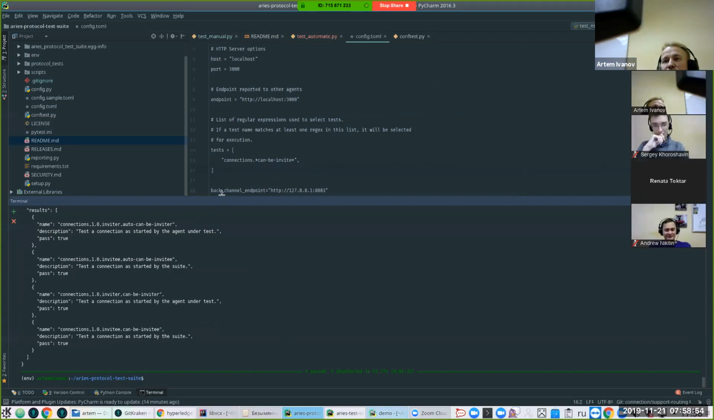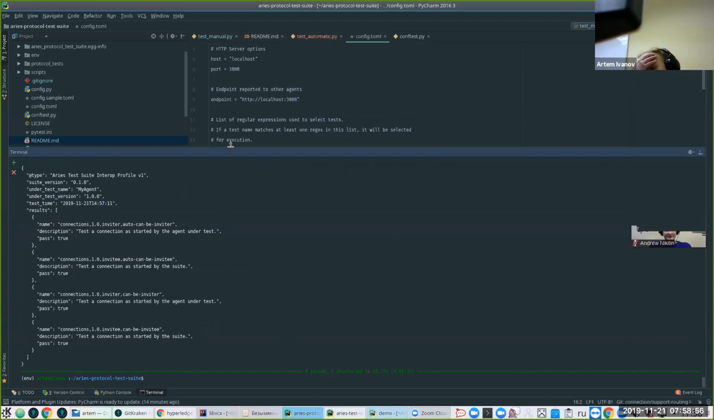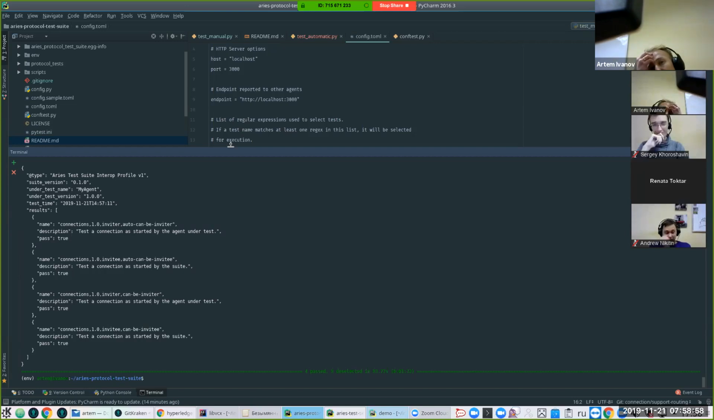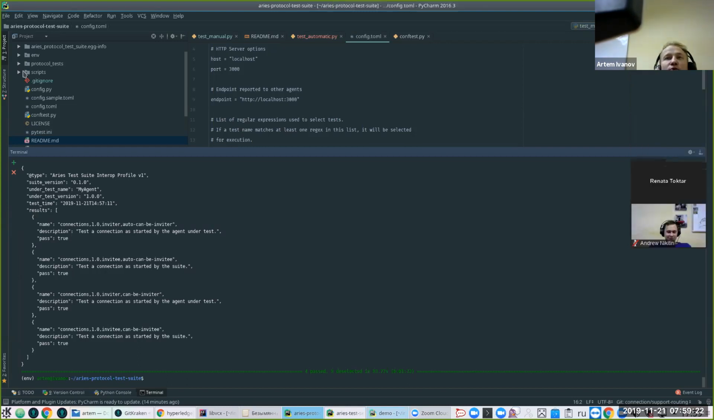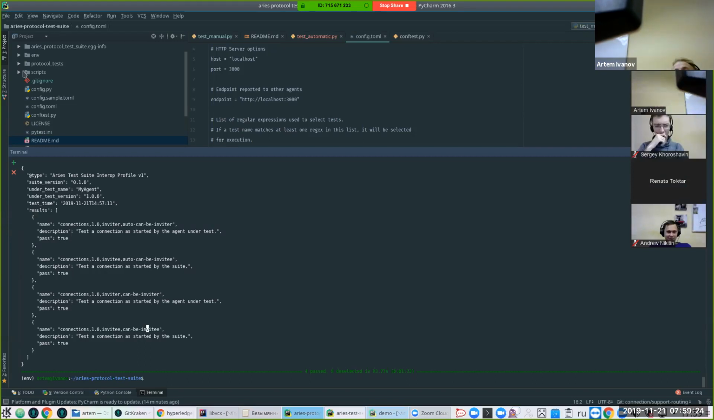Yeah, so here we can see the report. This report shows us which tests we ran. In our run we ran 4 different tests. All of them passed, from automation to manual. There are also multiple different tests devoted to the connection protocol. These tests check different scenarios of sending different messages from different states.